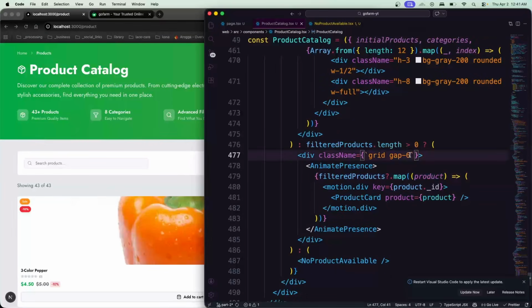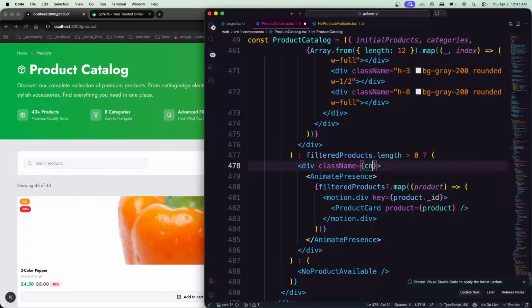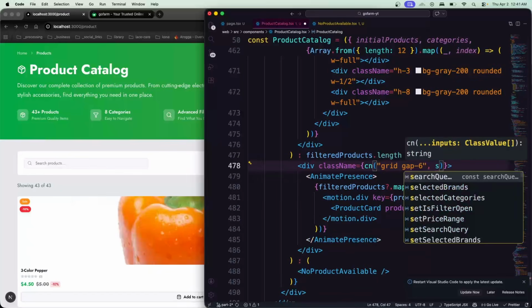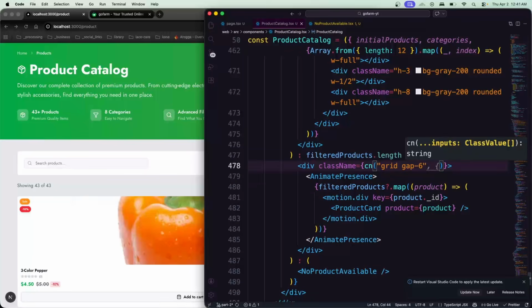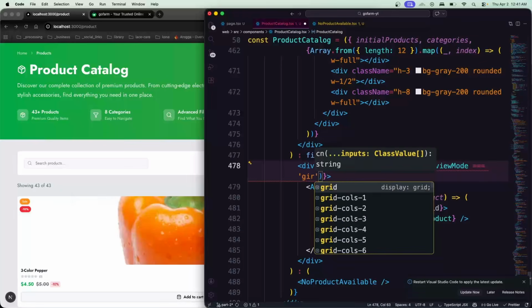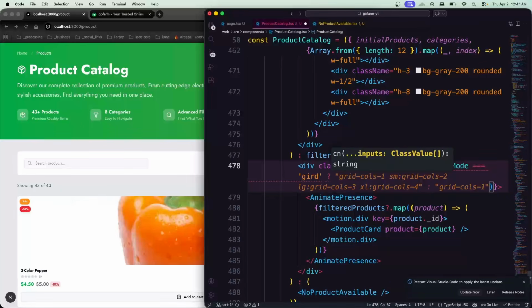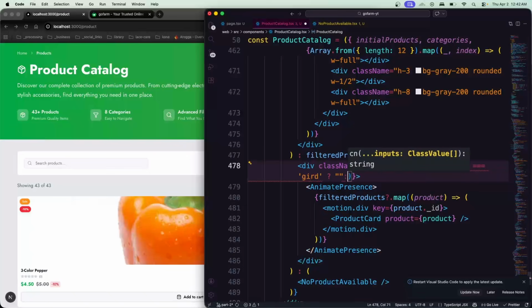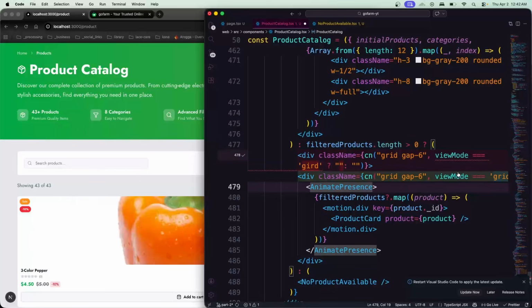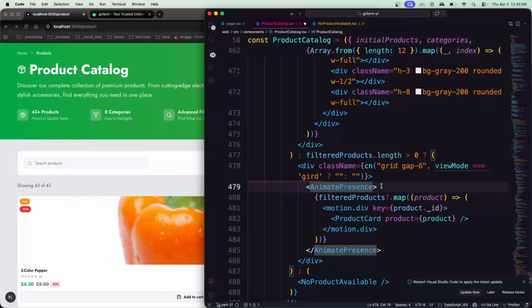So we're going to make some counter manipulation. Instead of using that, you can simply use the CN as well. So you can make that grid gap 6, and it's going to work. Now we can make that if we have that view mode, right? So if view mode is equal to, let's say, a grid view, then it's going to be something, otherwise it's going to be something else.